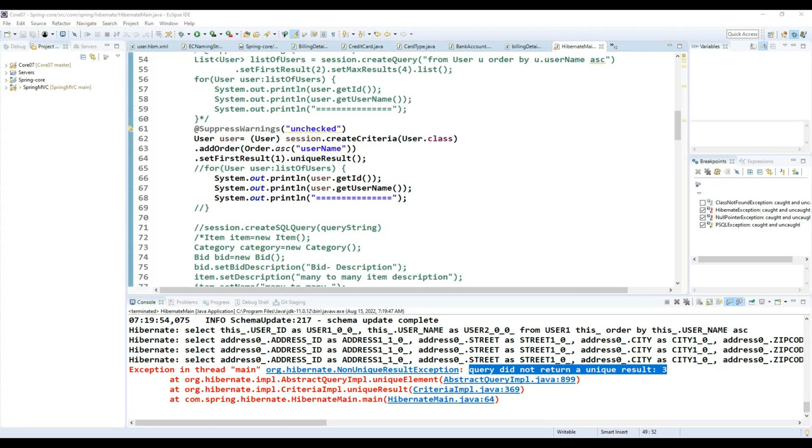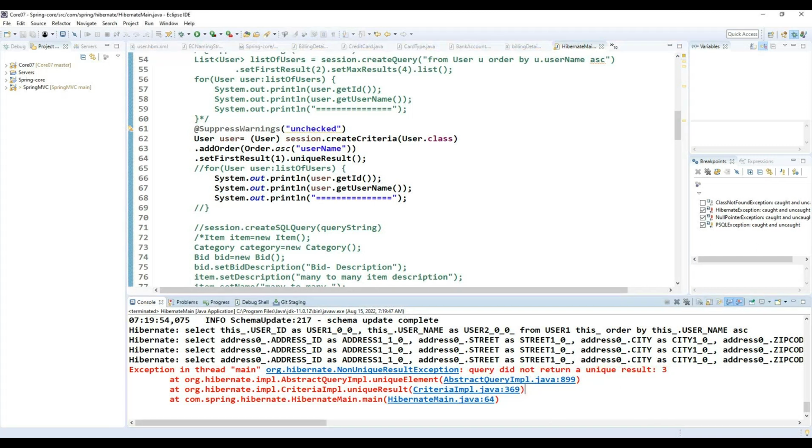Now, the same thing is applicable for this criteria as well. Whenever we load this section, we need to load the unique information. The unique information should match, then only the unique record will load. Otherwise, we'll get these exceptions here.